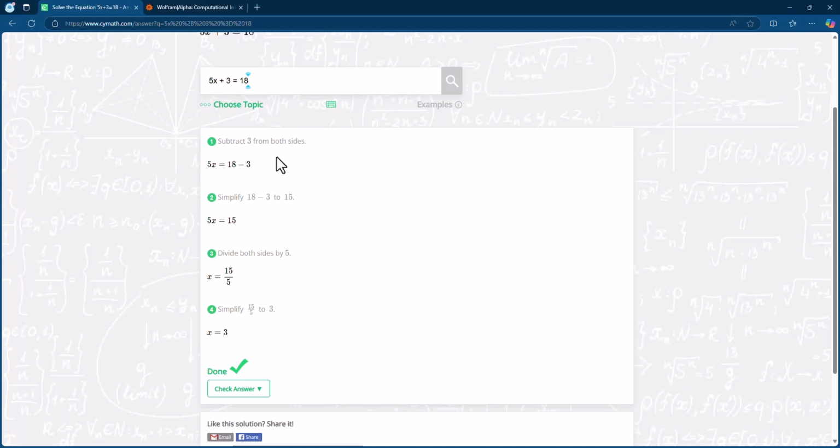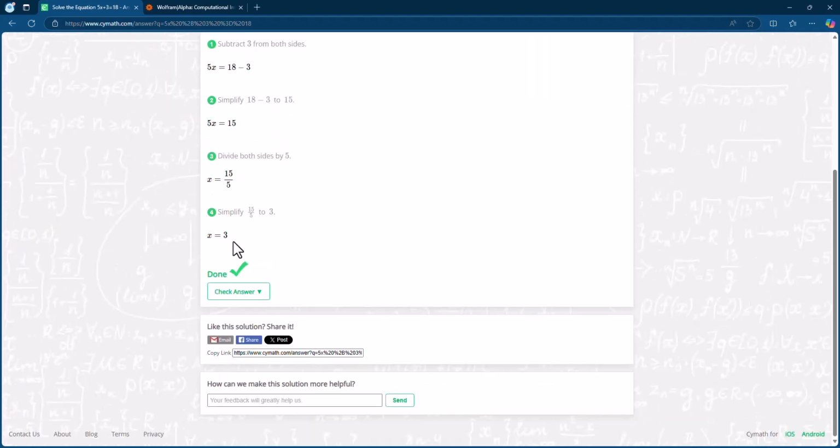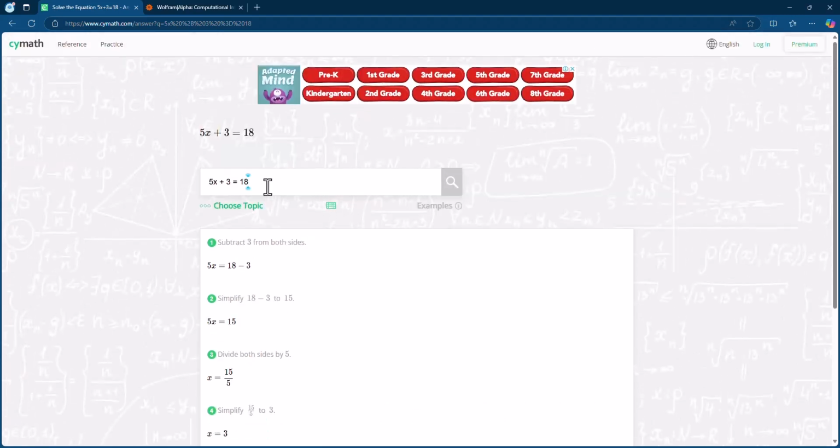You can see here, it shows you step by step how you get to the answer. So subtract 3 from both sides. Then you move on to this. It gives you that. Then simplify 18 minus 3. It gives you the 15, and so on and so forth. So you can see how clearly it details each step and all that was done to get there. Simply put, you can use this tool to really get you the step-by-step process to get to the answer. Okay, so this was a simple equation.